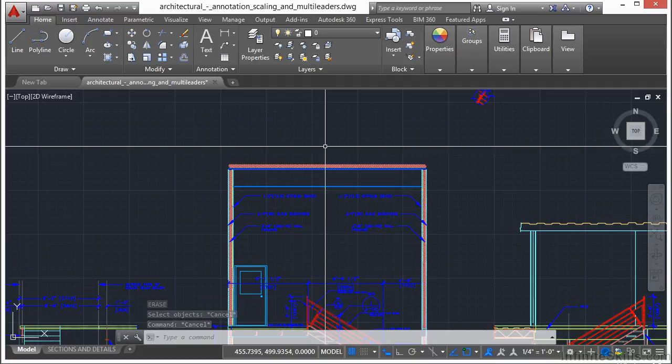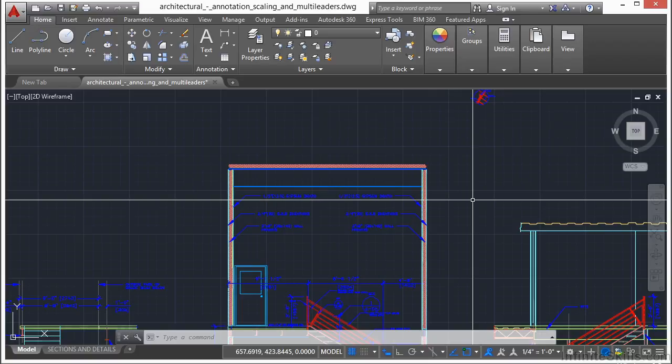Now, if you accidentally erase something, type in oops, and I'm not joking, OOPS. That will undelete or unerase the last object that you erased. So that's a handy command. If you accidentally erase or delete something, type in oops.